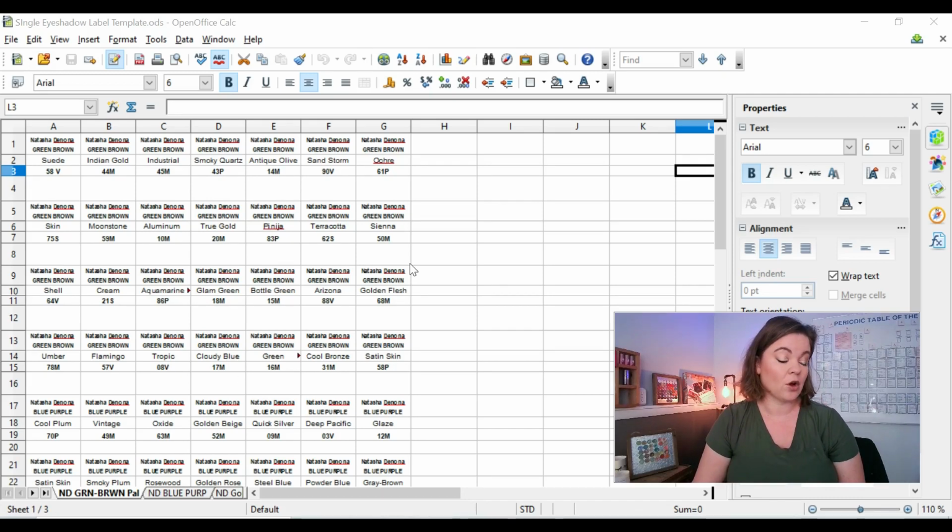So I've got this opened up here. I'm just going to share my screen here. And you can see on this, I've got tabs to make each of the palette's labels.